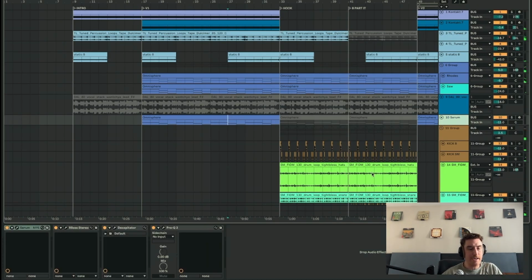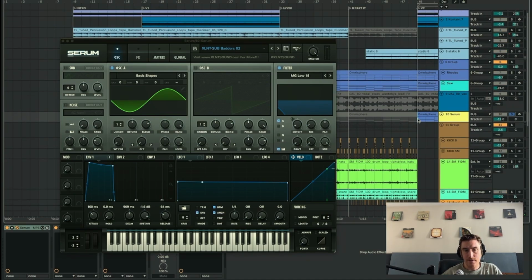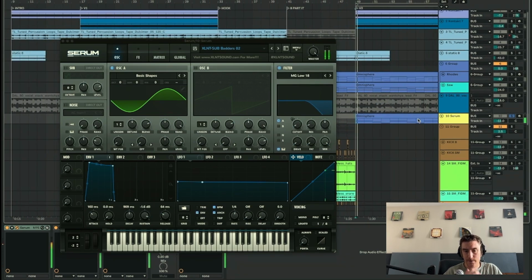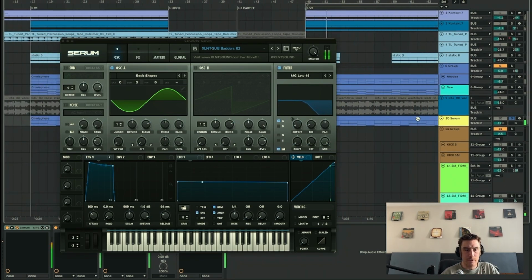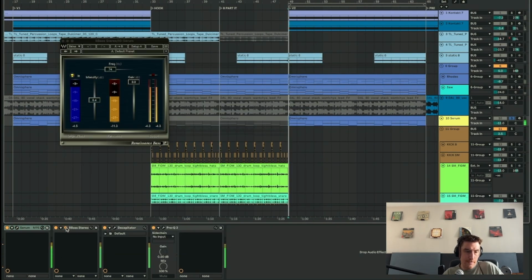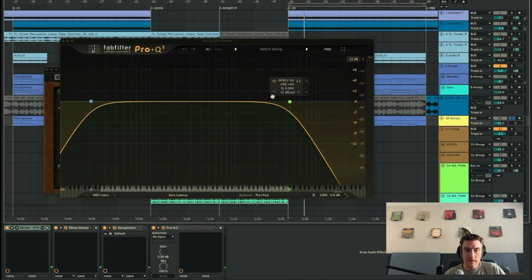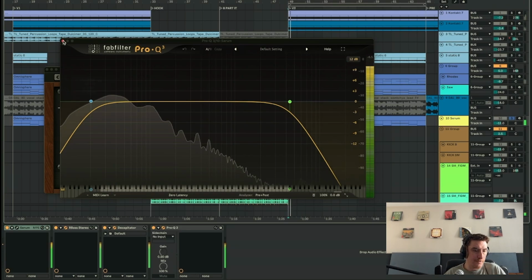I didn't tell you guys what bass I used. Oh wait, no I did. It was this Excellent Sounds Batters. Just a real low sub, and I threw R bass on it. Some Decapitator, and then a simple EQ curve.